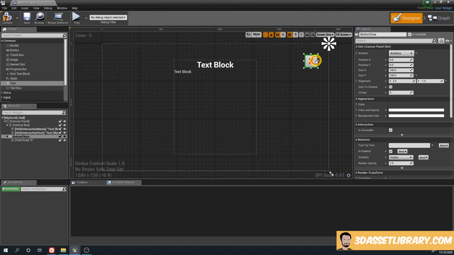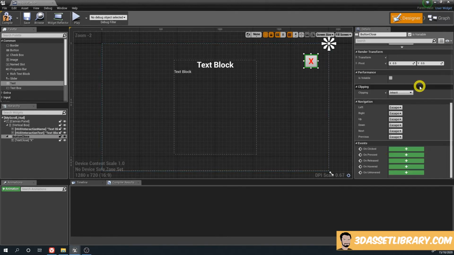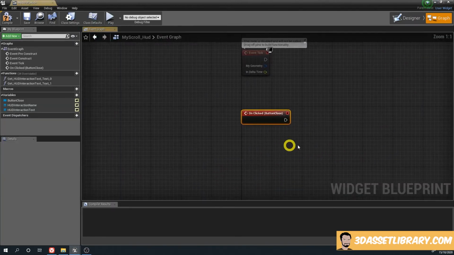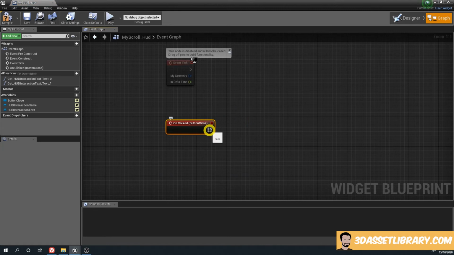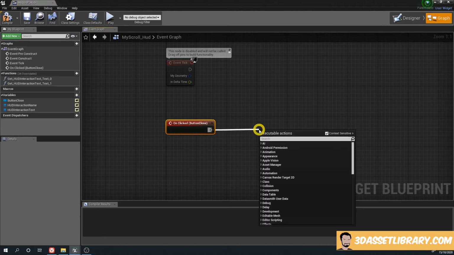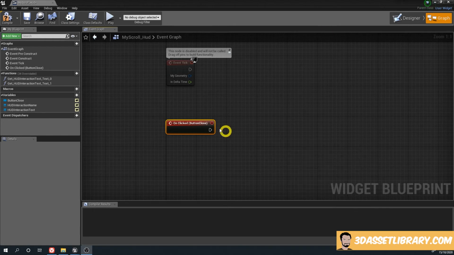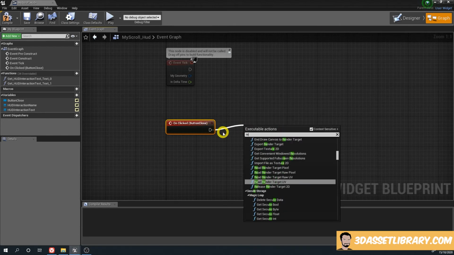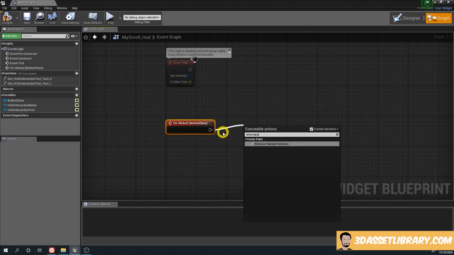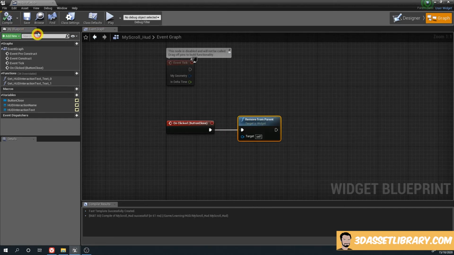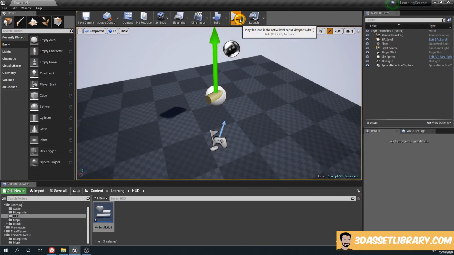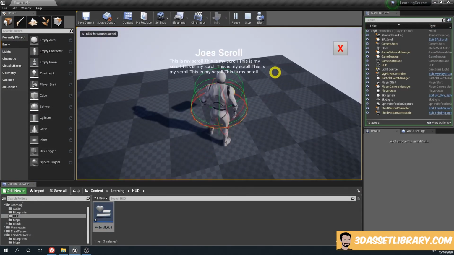So we want to now click on our button, scroll down, on clicked. We want to close this by dragging off, go remove parent, oops, base parent, there we go. So remove from parent, let's test that. So we go up to there, read our scroll, there we go.